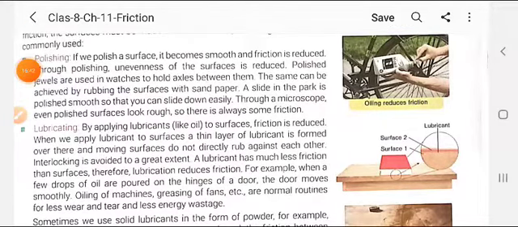Next, student, lubricating. By applying oil to the surface we can reduce the friction. When we apply lubricant to the surface, a thin layer of lubricant forms there, and the moving surfaces do not directly rub against each other. Due to this oiling, the friction gets reduced and the object will move very smoothly. A lubricant has much less friction than the surface. Therefore, lubricating reduces the friction.